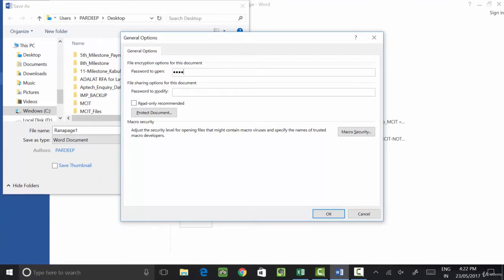Let me enter the password to open. For example, university 123. Okay, password to modify, university only. Okay, now click on OK.